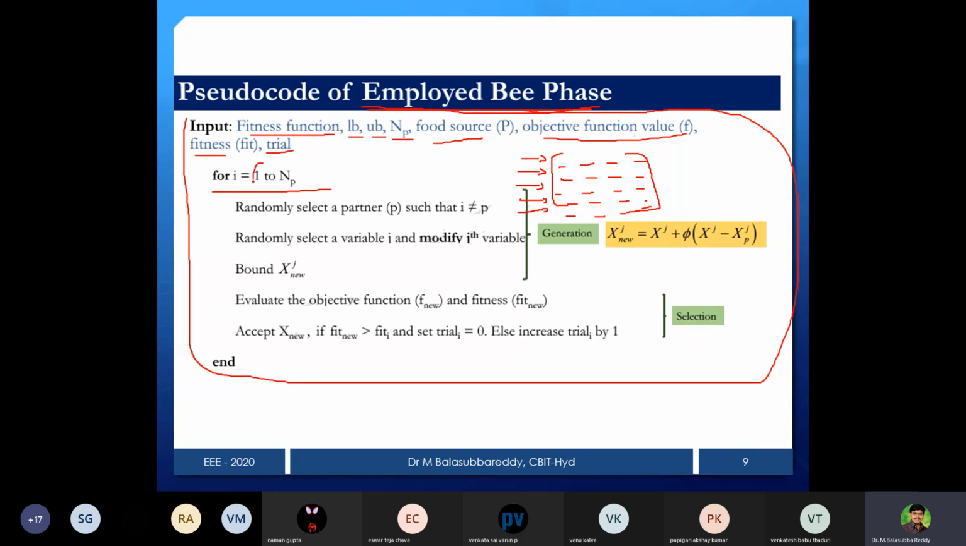Now first, i is equal to 1. So for the first solution, the first row consists of x1, x2, x3, x4. Our function value, let's assume, is x1 square plus x2 square plus x3 square plus x4 square. Then, when taking the first one, you need to randomly select one neighbor solution, and if the neighbor solution is the same as the first one, you do it once again and will get another value. Now substitute those values using this formula.